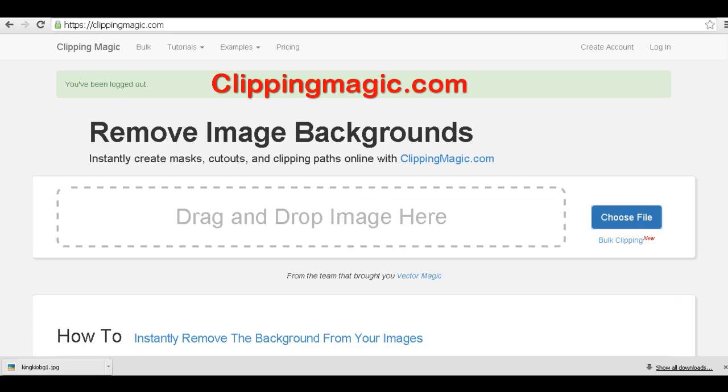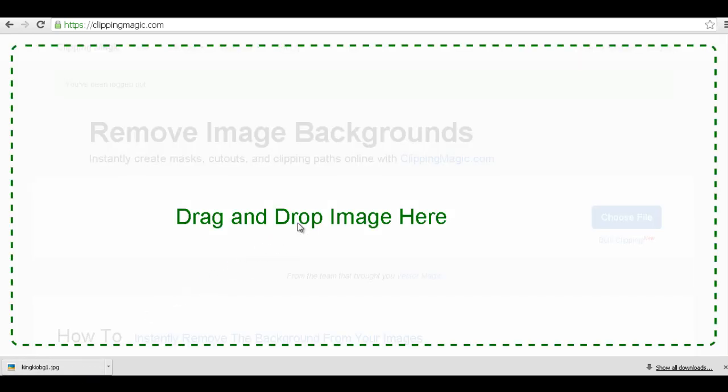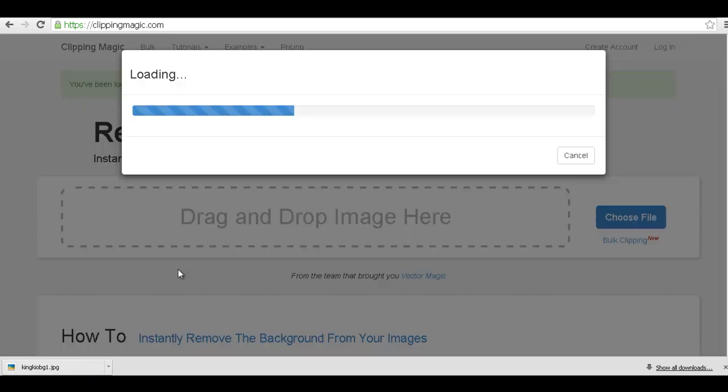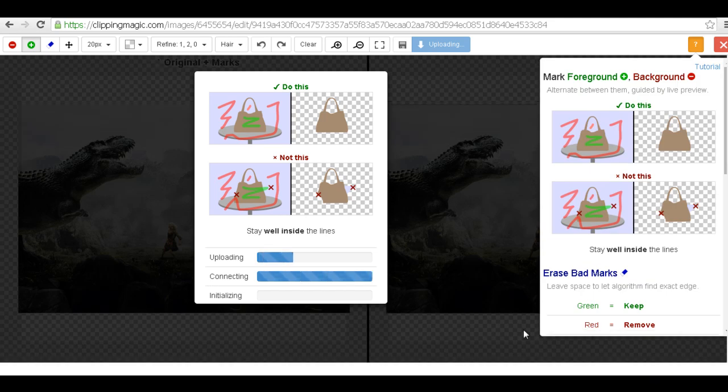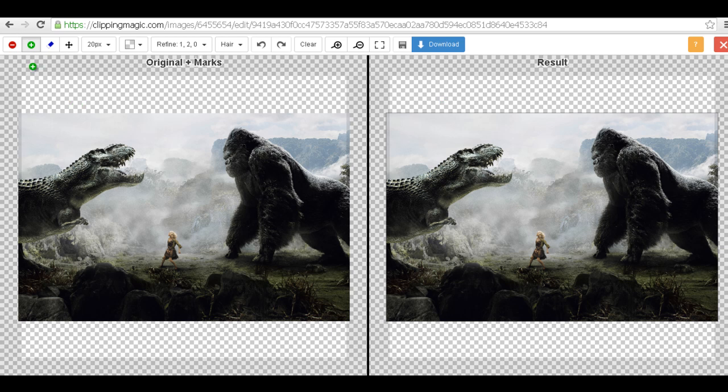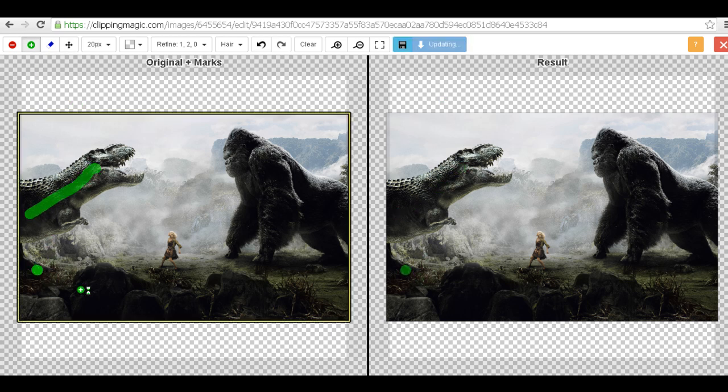To begin, firstly visit the Clipping Magic website and upload a photo from which you wish to remove the background. Now follow the usual process of removing the background using red marking and keeping the desired scenes using green marking.